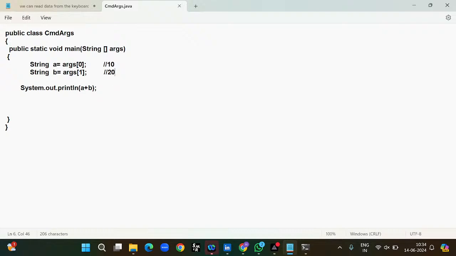If I take 10 and if I take 20, then the sum of the two values will be that. So will this logic work or not work? Why? What is the issue? We are taking a string as the input. String as the input, exactly. So this string data type we need to convert into integer.